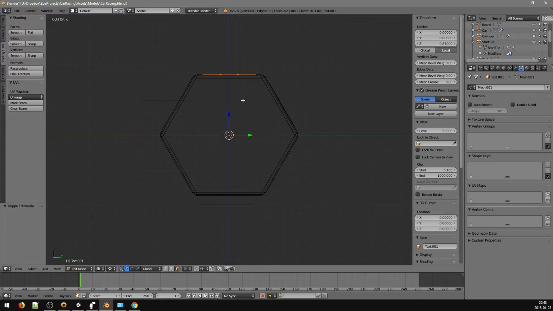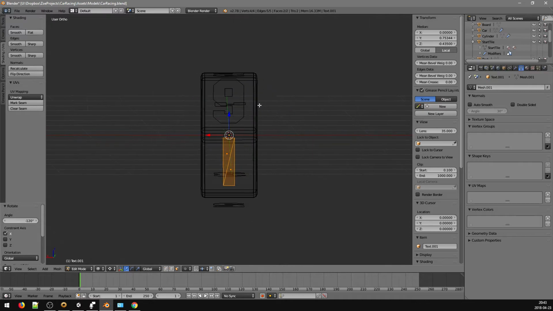Now don't we need to rotate by 60 plus 60? That's right. So you rotate 120, which means R, X, 120. Wrong. Oh, minus 120. Yeah. Minus 120. Enter. Perfect. Okay, and the 1 is in place.